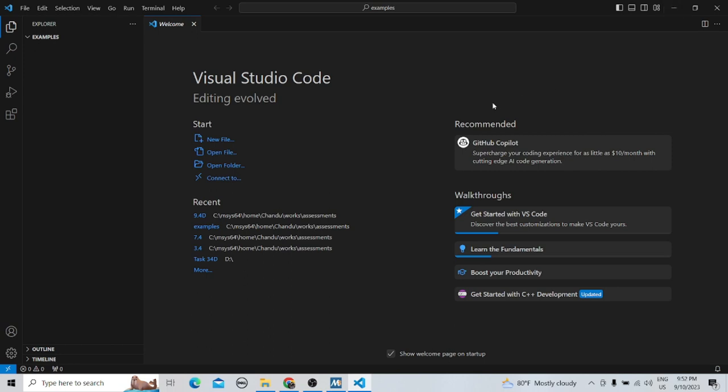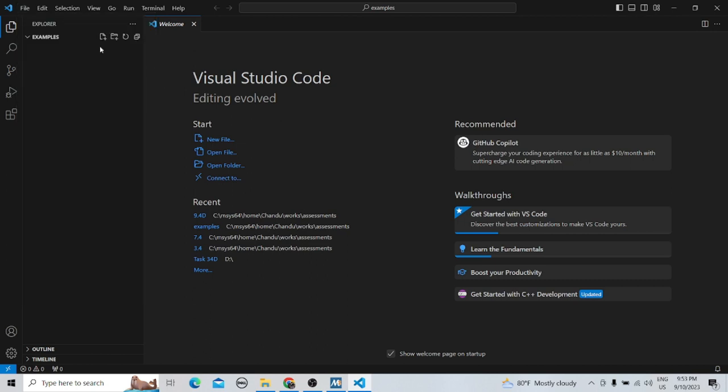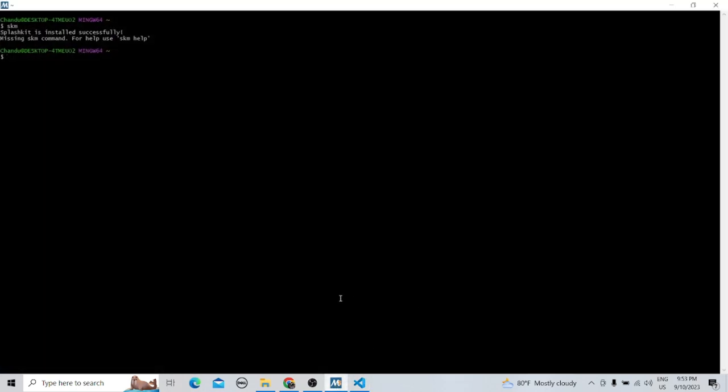Now we can test example code in C++ with the use of SplashKit and Visual Studio Code. First we should create a folder for that. I opened a folder called examples that I created for this purpose. You can open any other folder by clicking File, and then Open File or Open Folder. There are no files in that folder, as you can see, so I will create a file using the terminal.